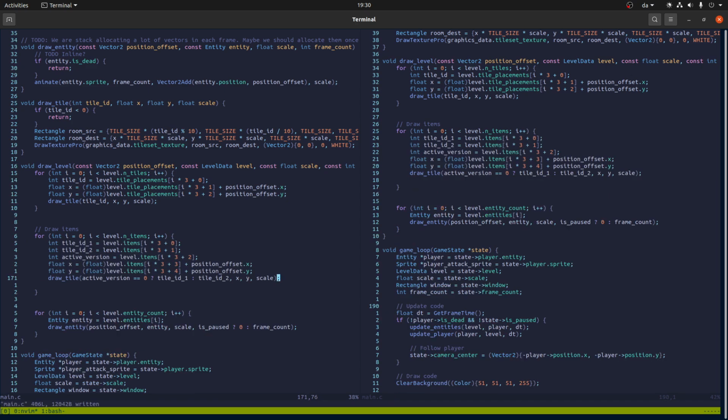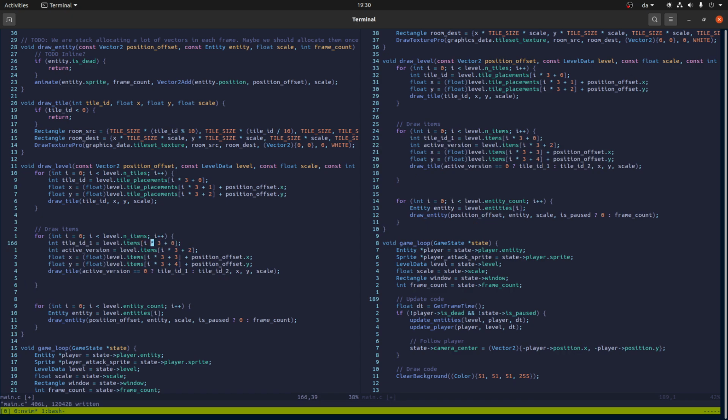And here we go. We don't need that, and we don't need that. It's item I, and then we can just say tile ID1, how convenient. And actually we kind of just want the active version. And then the position is rather something like this.